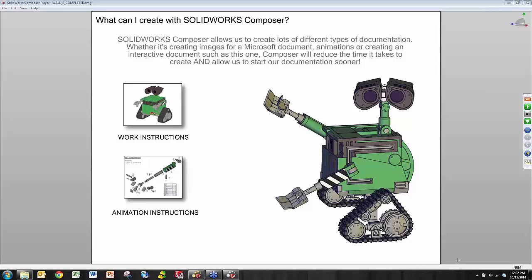So the first one, we talked about how to create images for your instruction manuals and your SOPs and your assembly procedures and things like that. The second one, we dealt with animations. That was SOLIDWORKS Composer 201, and it was just using Composer to create animations: how to do it, how to explode things, how to add graphics and labels, how to use the bill of material, parts list, etc. And that was all within the animation tool within Composer.